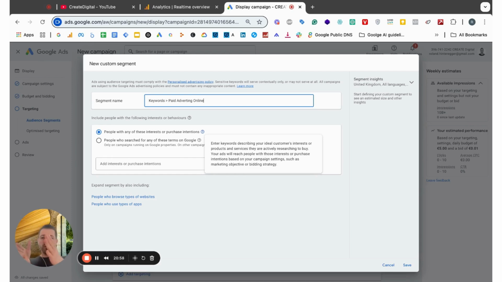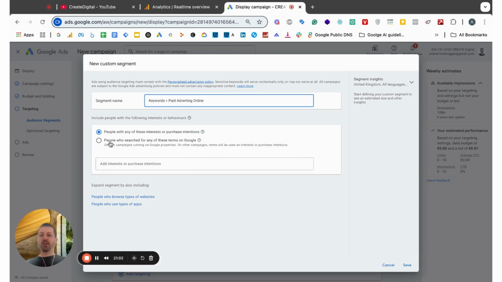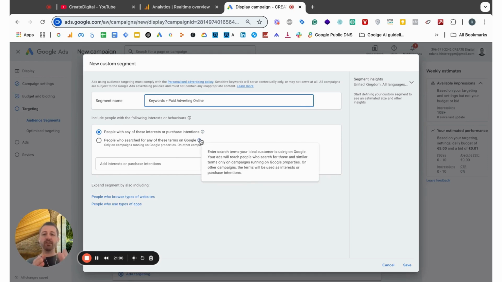So it kind of takes interests plus consideration audiences into account. Now look at this one, people who search for any of these terms on Google. Enter search terms your ideal customer is using on Google. Okay. So for example, they might be searching for paid advertising online. Your ads will reach people who search for those and similar terms only on campaigns running on Google properties. Okay, that's okay, right? On your other campaigns, the terms will be used as interests or purchase intentions.